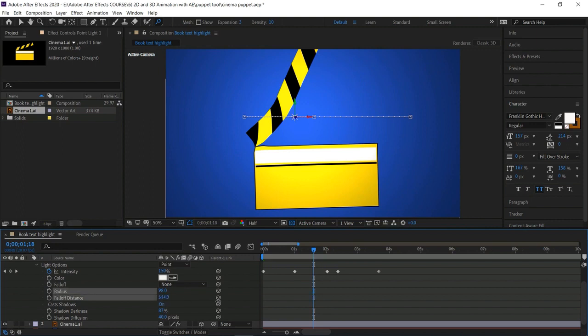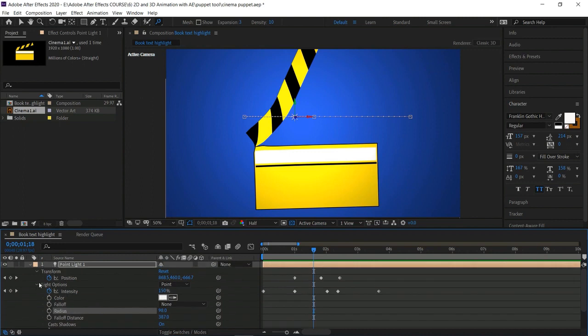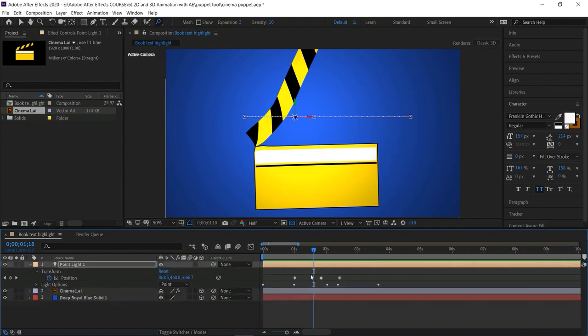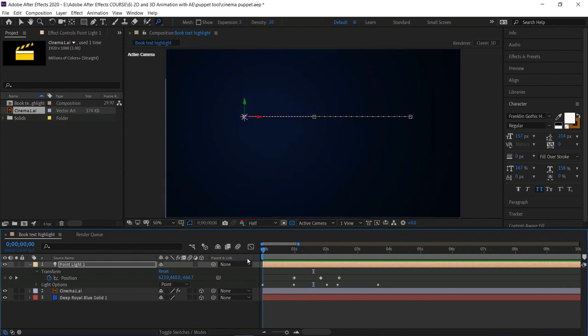That's all. So here you can check other effects here, but as they are not in 3D, so it won't be visible right now. You can play with them.